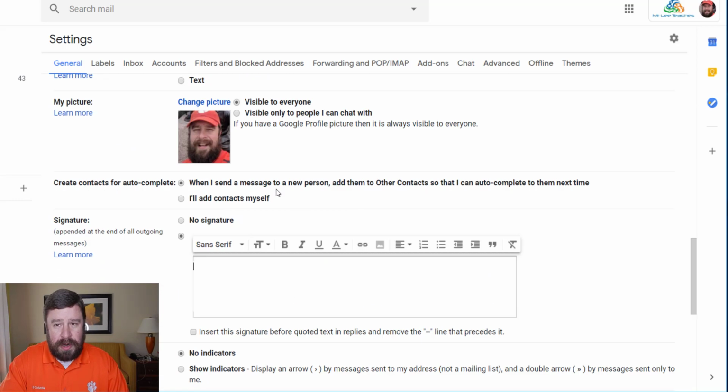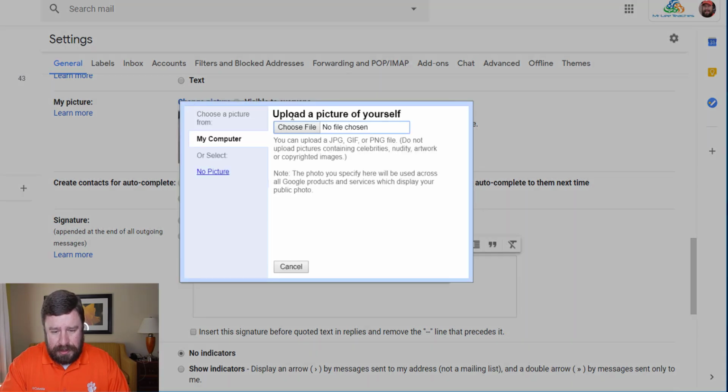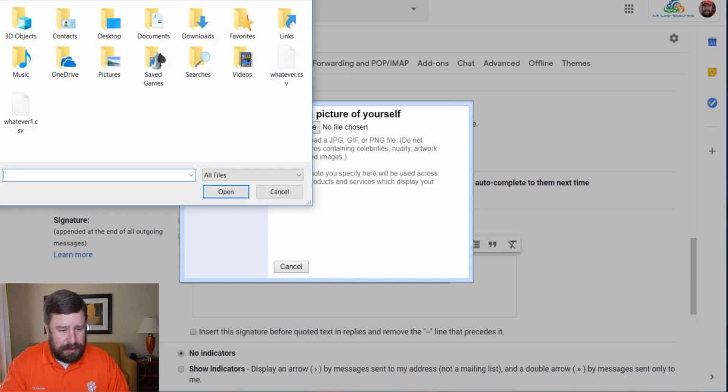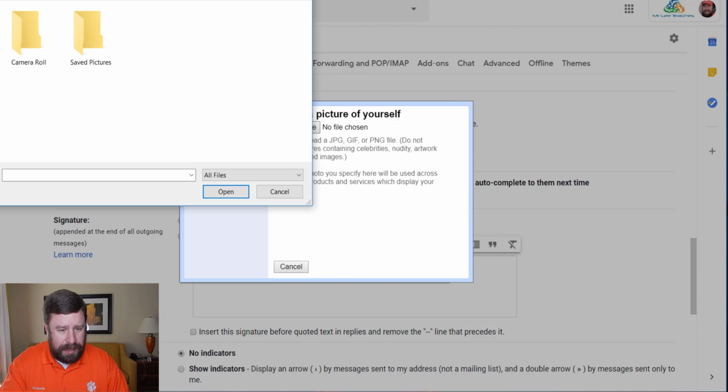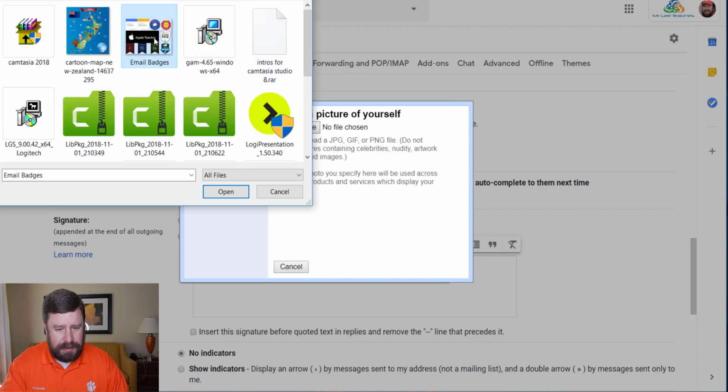Anyway, coming down here, we can do two things. We can set up a picture so that people see our face or our avatar when they get an email from us or when they look at things from our account. Then we're also going to set up a signature. Under my picture, I'm going to click change picture, and then I can upload one from my computer. If I go to pictures or downloads, I'm just going to choose this one because I don't have a picture of me downloaded. It doesn't matter. It's something that identifies you other than just the blank man silhouette.